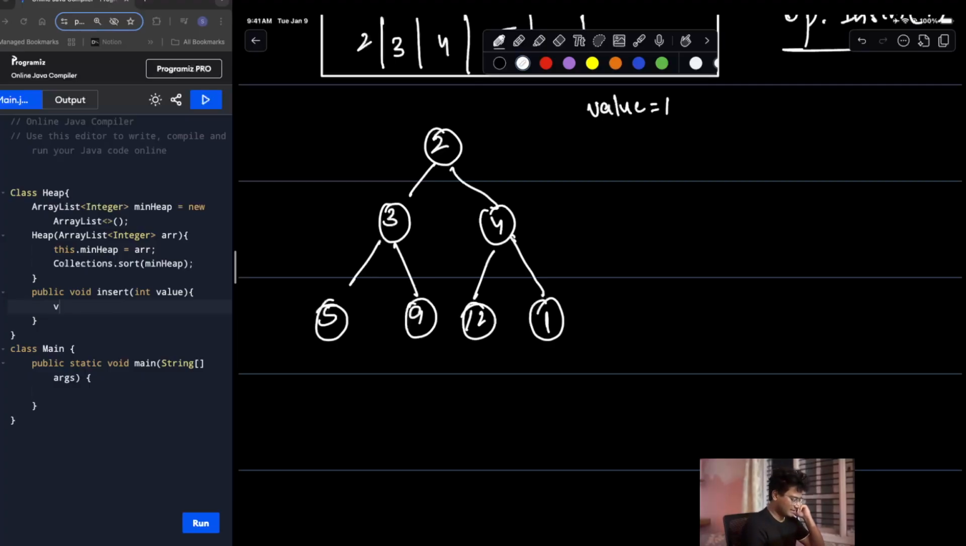Good. Now tell me, is this still a min heap? No, it's not. Why is it not? Because the most minimum element is 1, but 2 is the one at the top. We need to bring 1 to the top, only then it'll be a min heap. Why? Because whenever you pop an element out of a min heap, you'll always get the minimum element in the min heap. If you pop it out now, you'll get 2, which is wrong because 1 is the minimum element in the min heap.